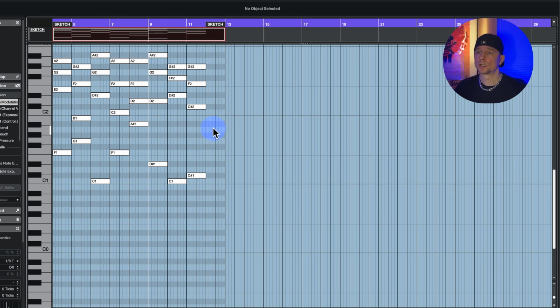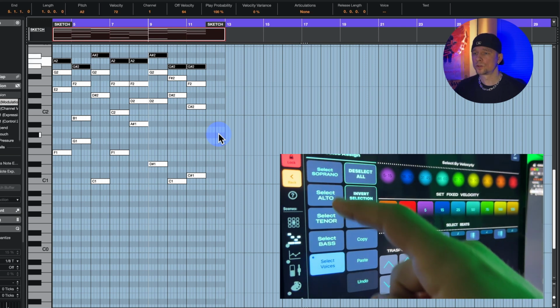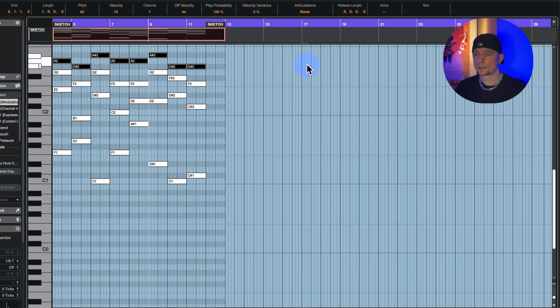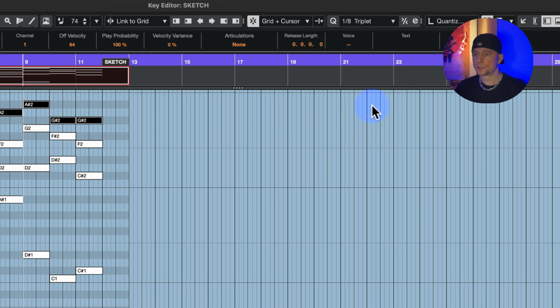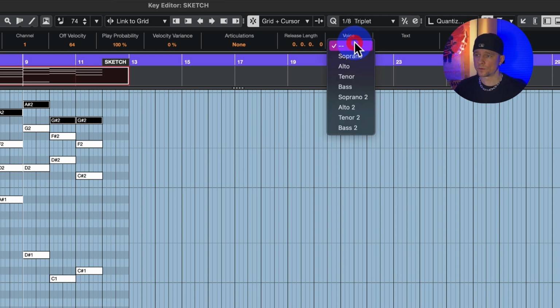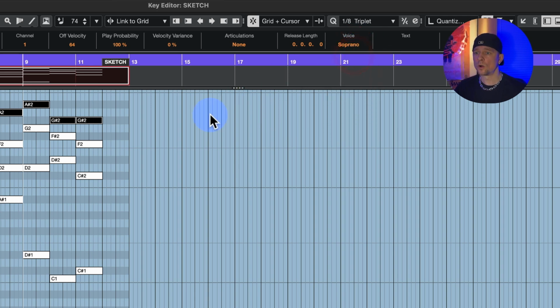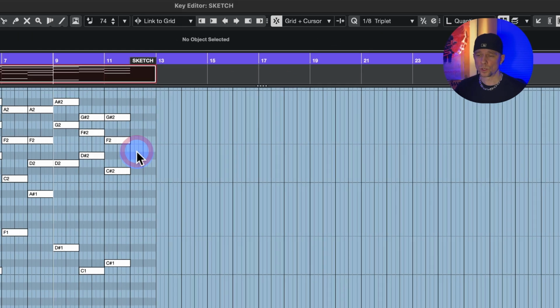Another cool feature is that after we selected the voice, we can assign the proper voice name inside the Key Editor. For example, select the highest voice using your soprano preset, then go to the Info line of the Key Editor. Inside the voice field, click and choose soprano from the list. Now all selected notes are assigned to the soprano voice. Repeat the same process for other voices.